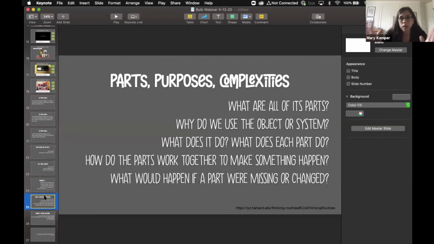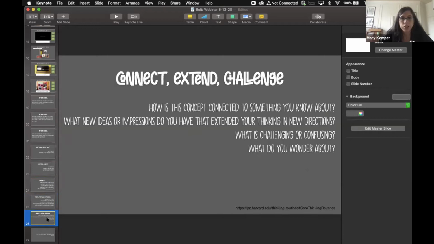What are all the parts of whatever system you're looking at? How do you narrow in on one or two of them, and then how do they work together? And the last one, connect, extend, challenge. You wouldn't have to use this exact language, but how is this concept connecting to something else? What new ideas or impressions do you have? Like, what is challenging? What's confusing? What do you not know yet?